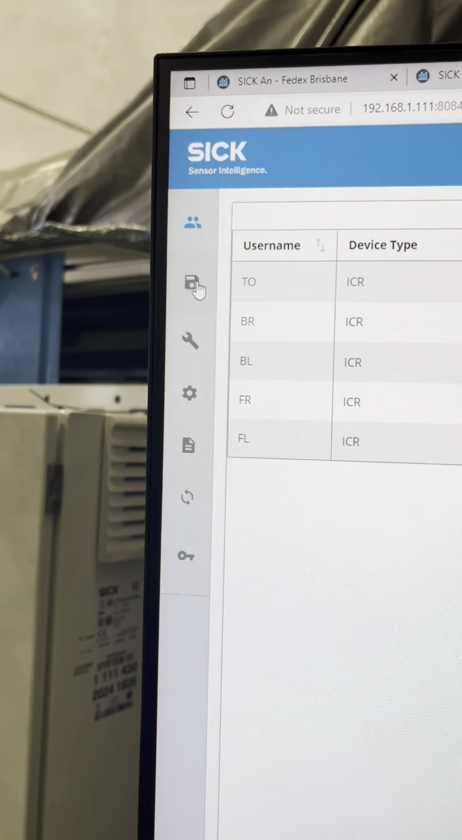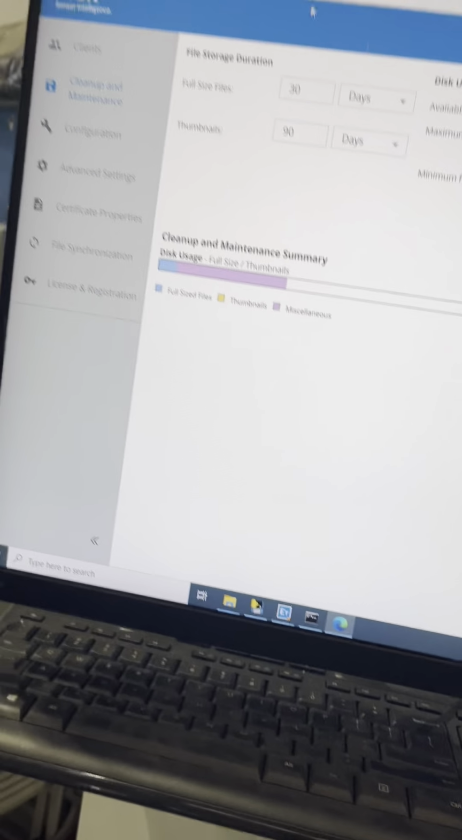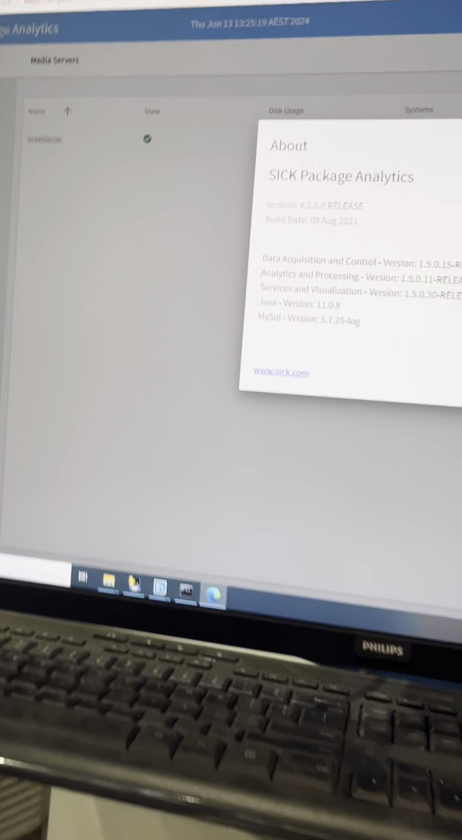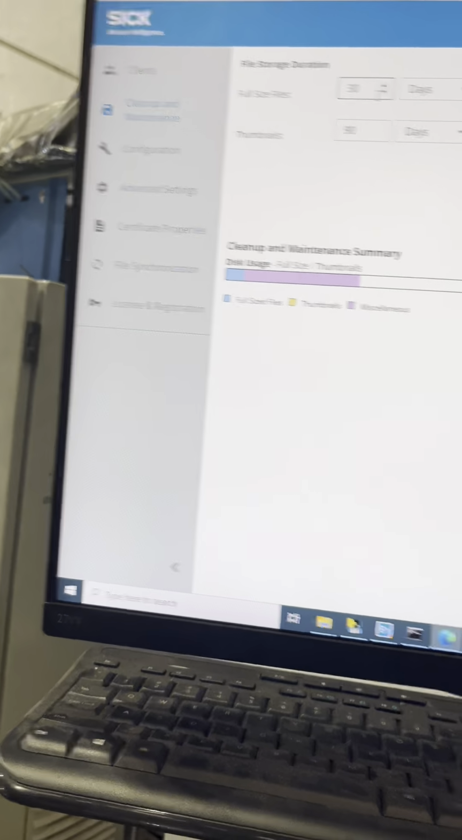In this, let's see where it is. Cleanup and maintenance. Which version is this PS? It looks different. 4.3 is very old. Never mind. Let's configure this to 90 days.